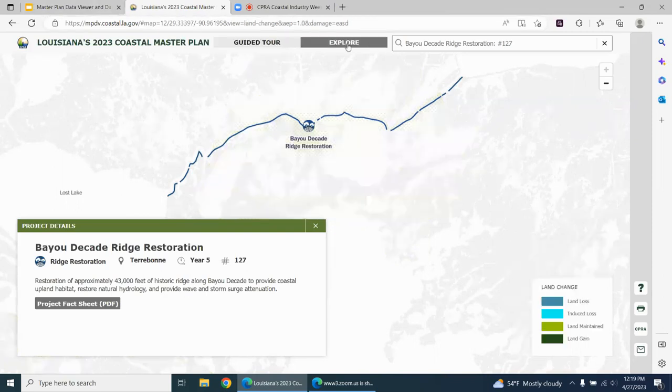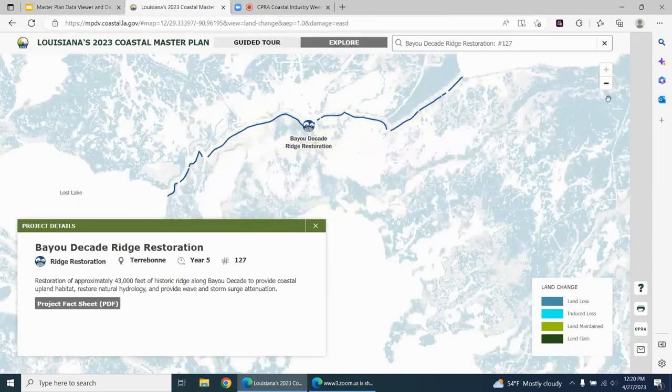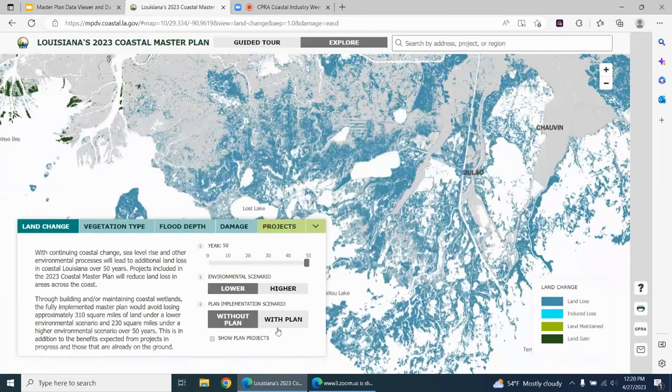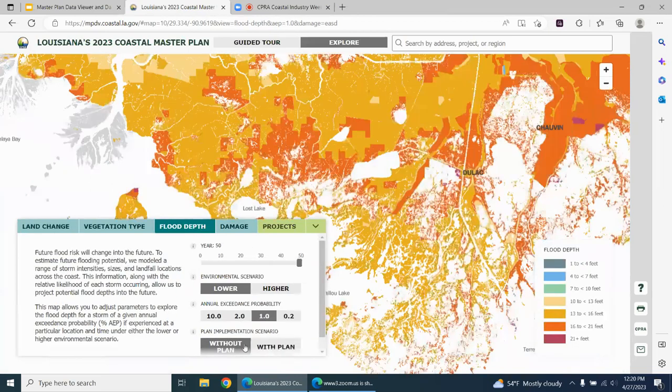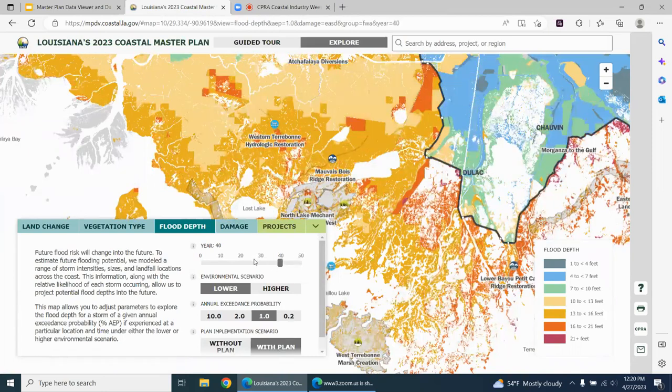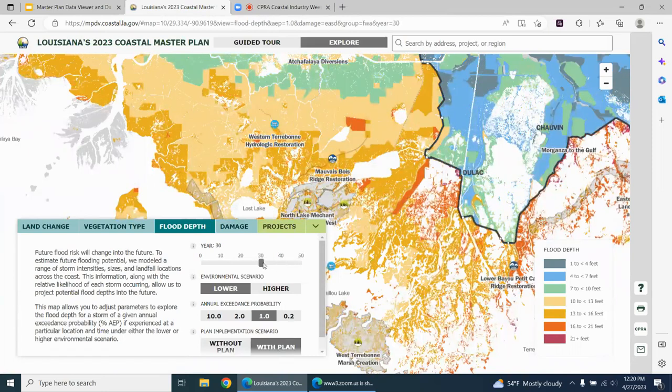So again, I encourage folks to explore the data viewer, really see what type of information you may be interested in, look at the impacts of without the plan and with the plan, and see changes over time. Really, there's a lot of different ways to look at a lot of different data. So I want to just encourage folks to take some time and explore that data viewer.